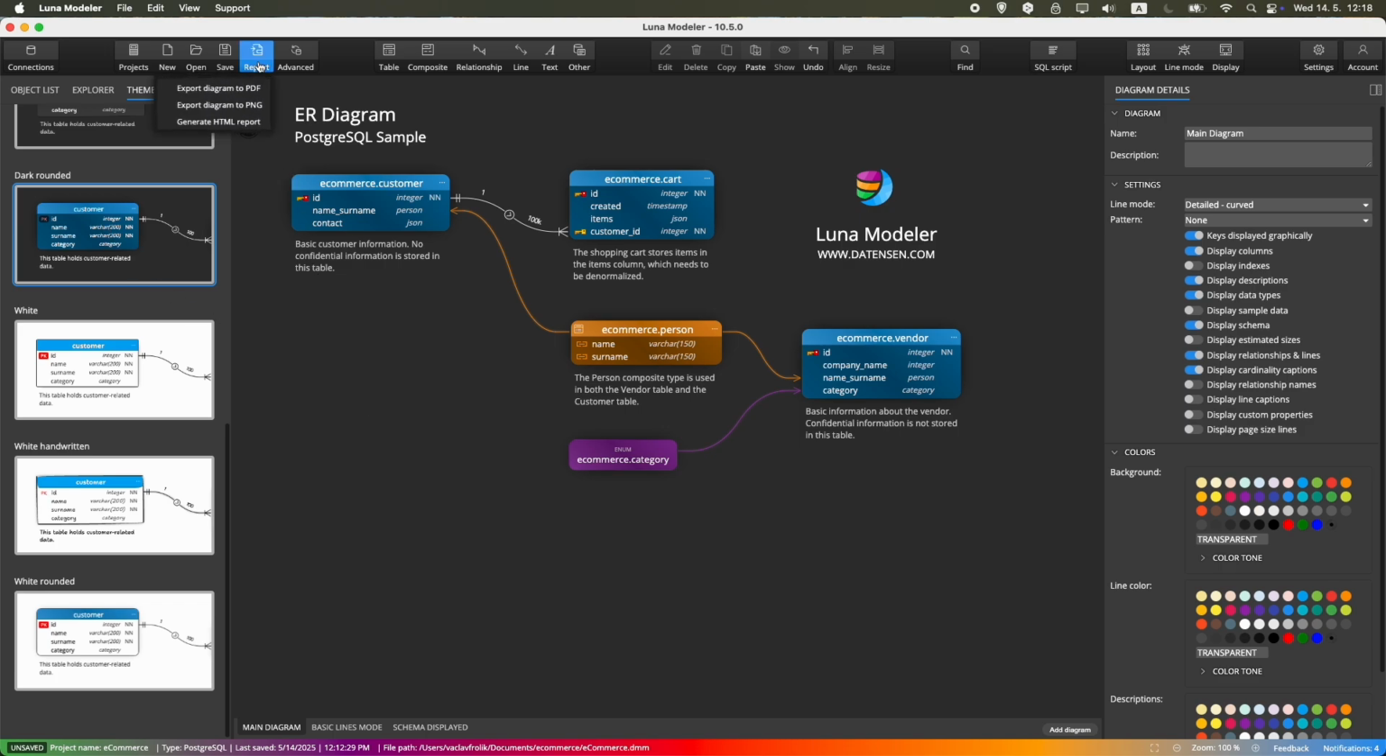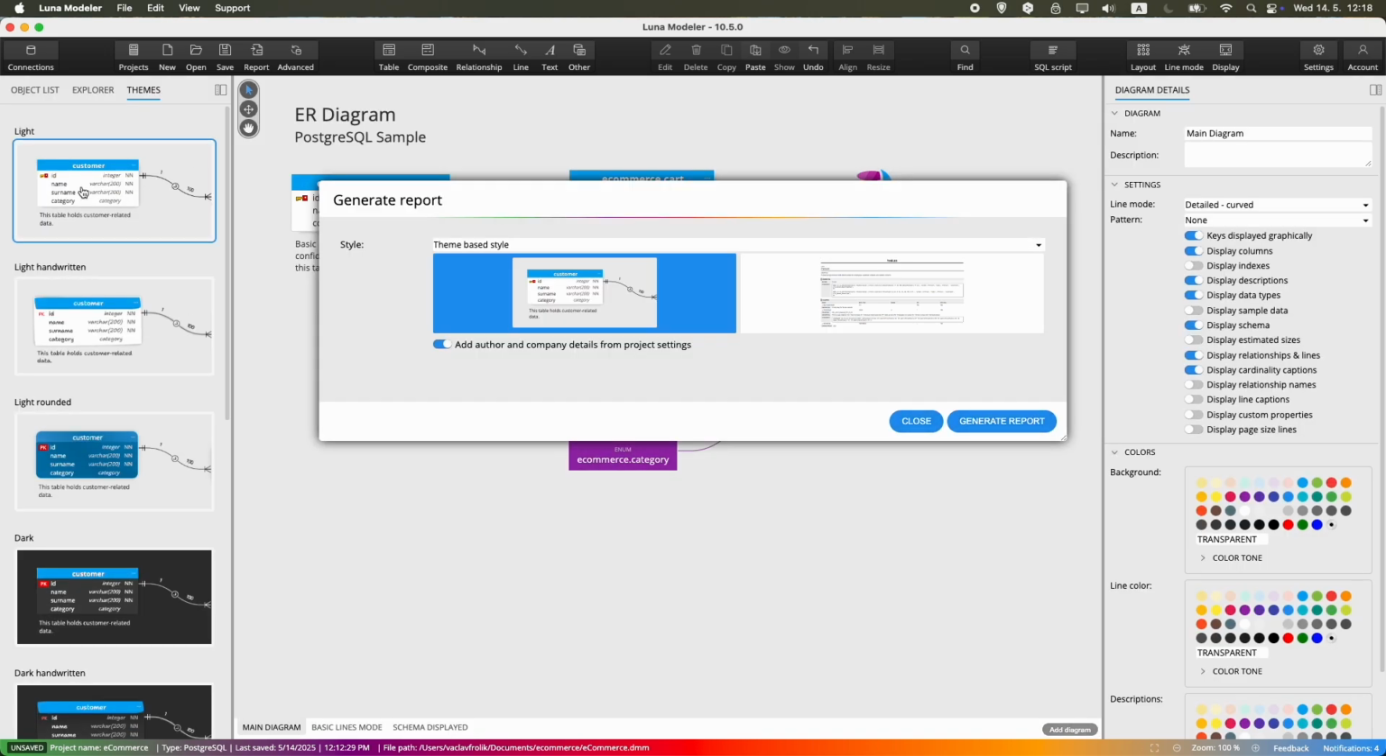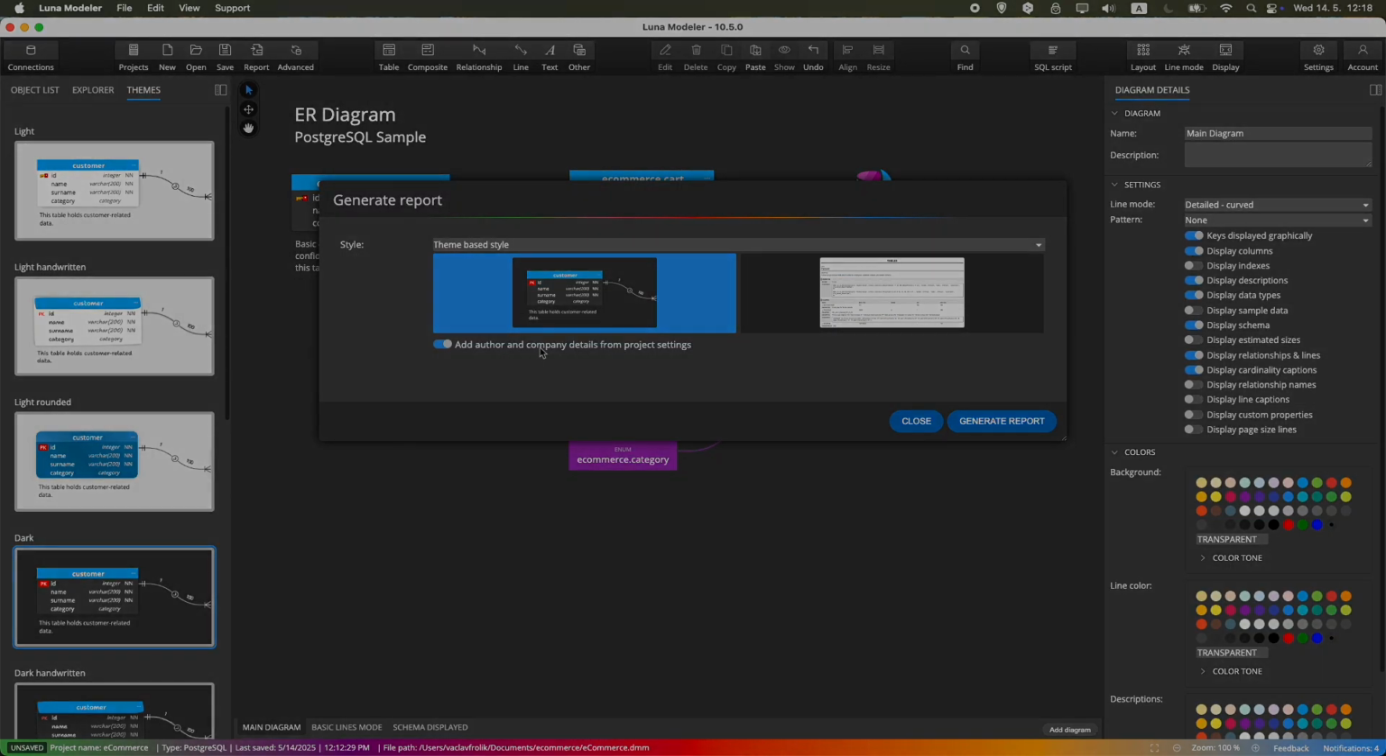Another advantage is the ability to generate HTML reports in the selected theme. Just open the report generation form, leave the style selection on theme-based style and change the theme on the Themes tab.